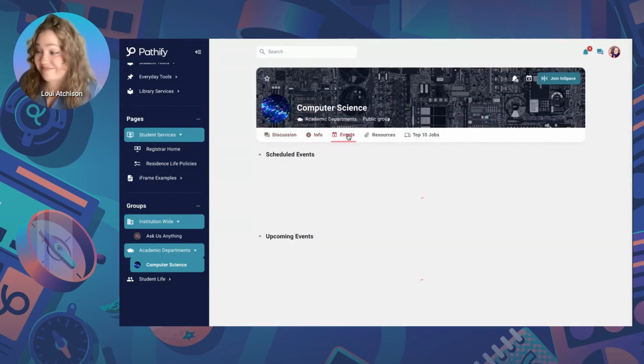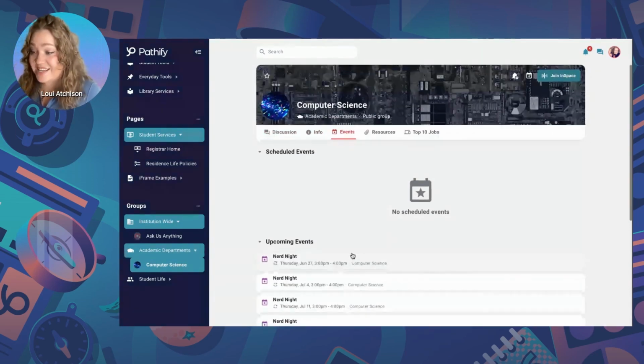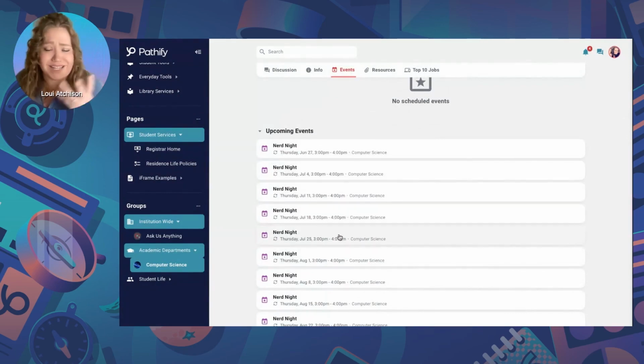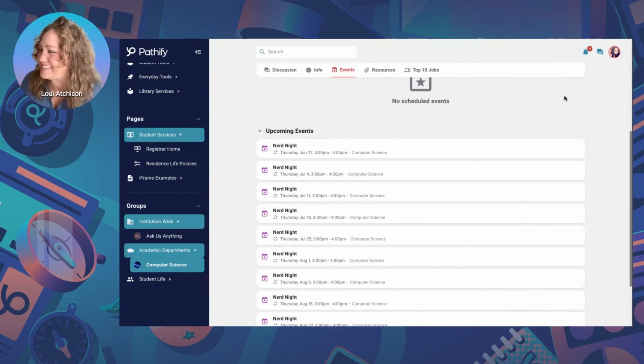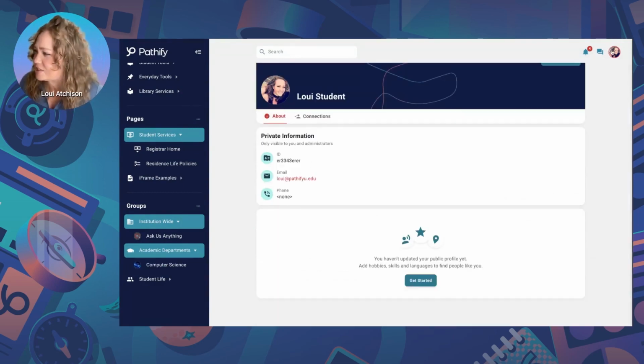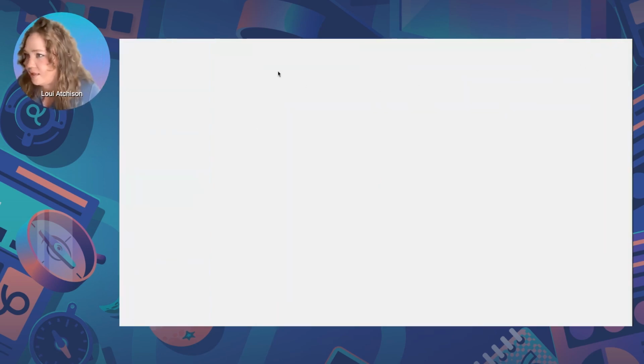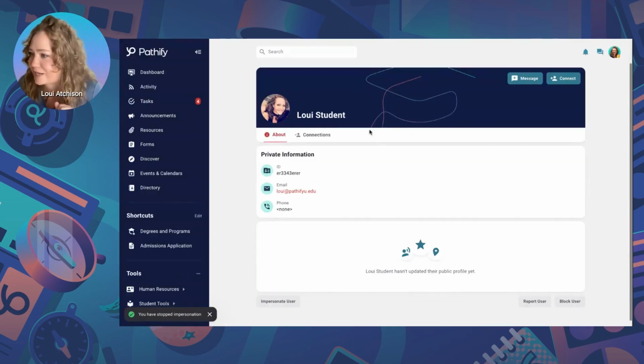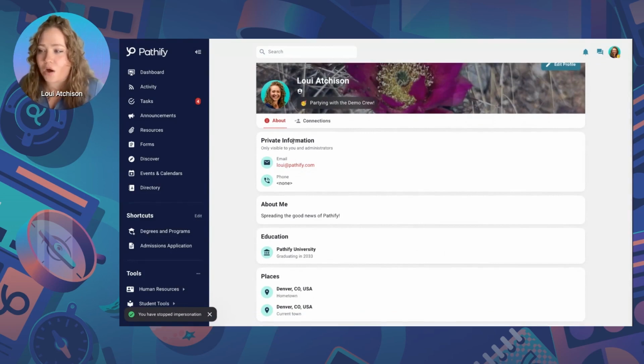You can go in. Events are connected as well, right? It's great. Let me show you my profile real quick so you can see what that looks like. Actually, let me show you my other profile, my admin profile. It's better built out. View profile. Awesome. So you can do all kinds of different things, right?